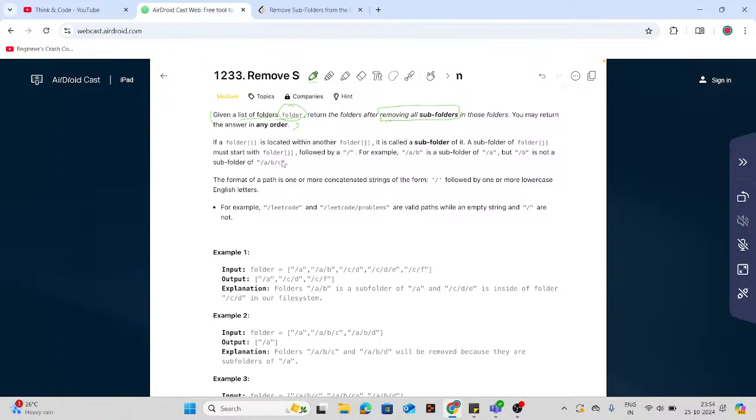Let's read ahead. If a folder i is located within another folder j, it is called a subfolder of it. A subfolder of folder j must start with folder j followed by a slash. For example, /a/b is a subfolder of /a, but /b is not a subfolder of /a/b/c. So /b is not a subfolder of this, obviously.